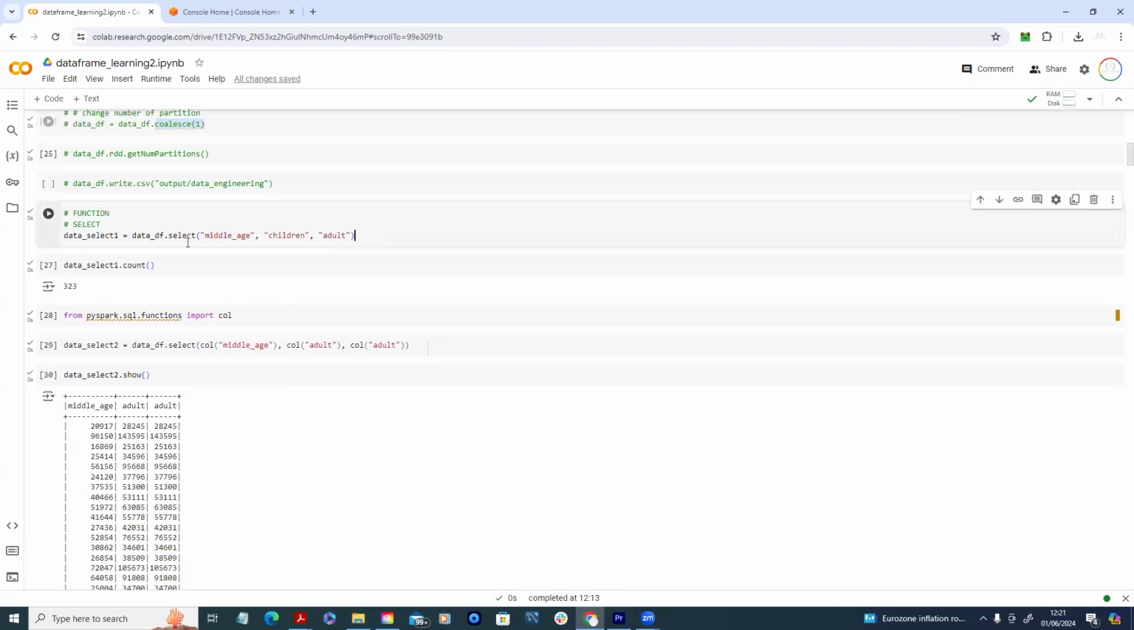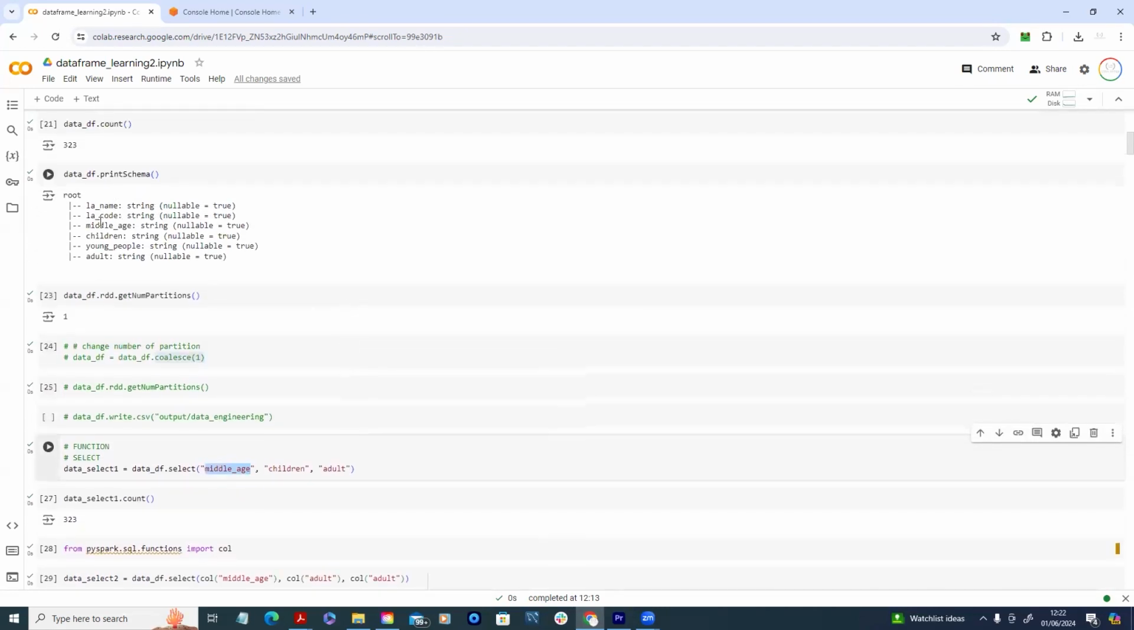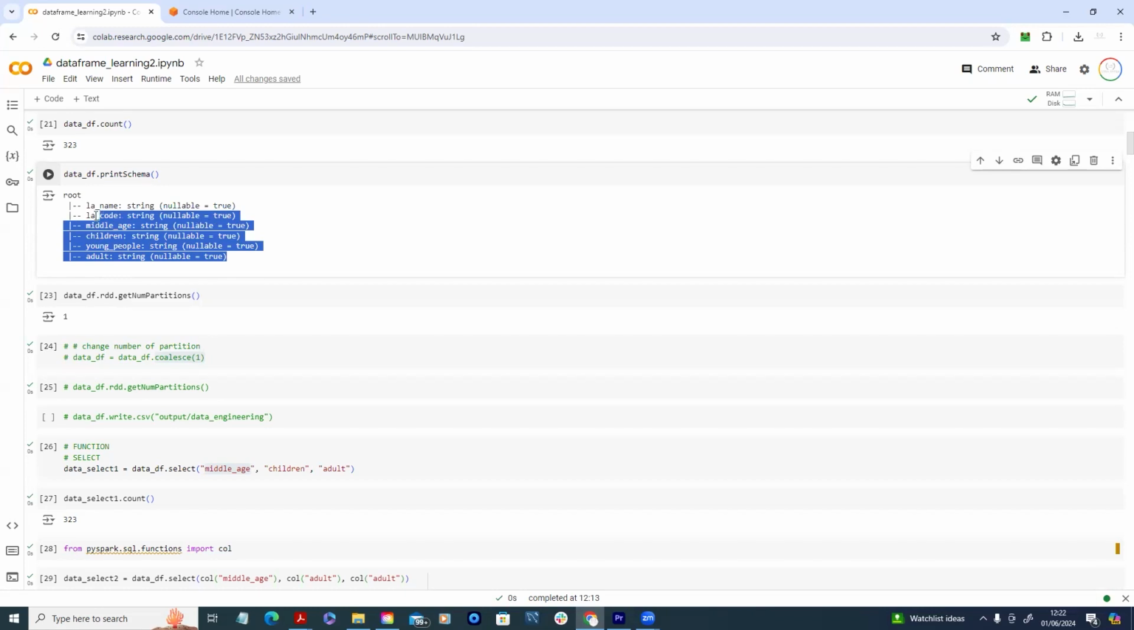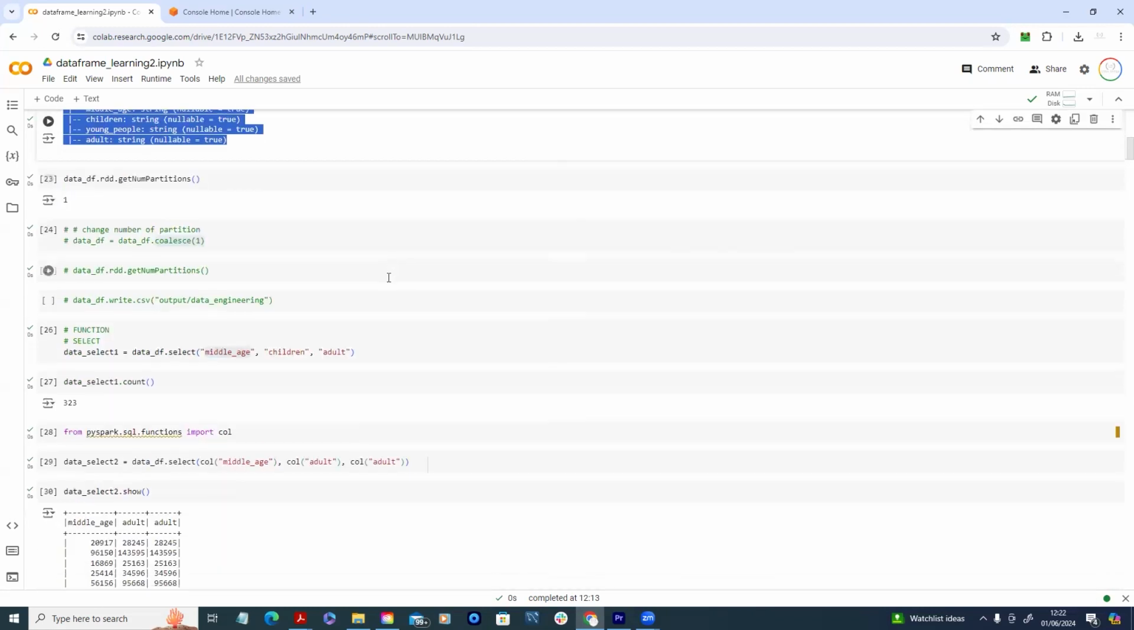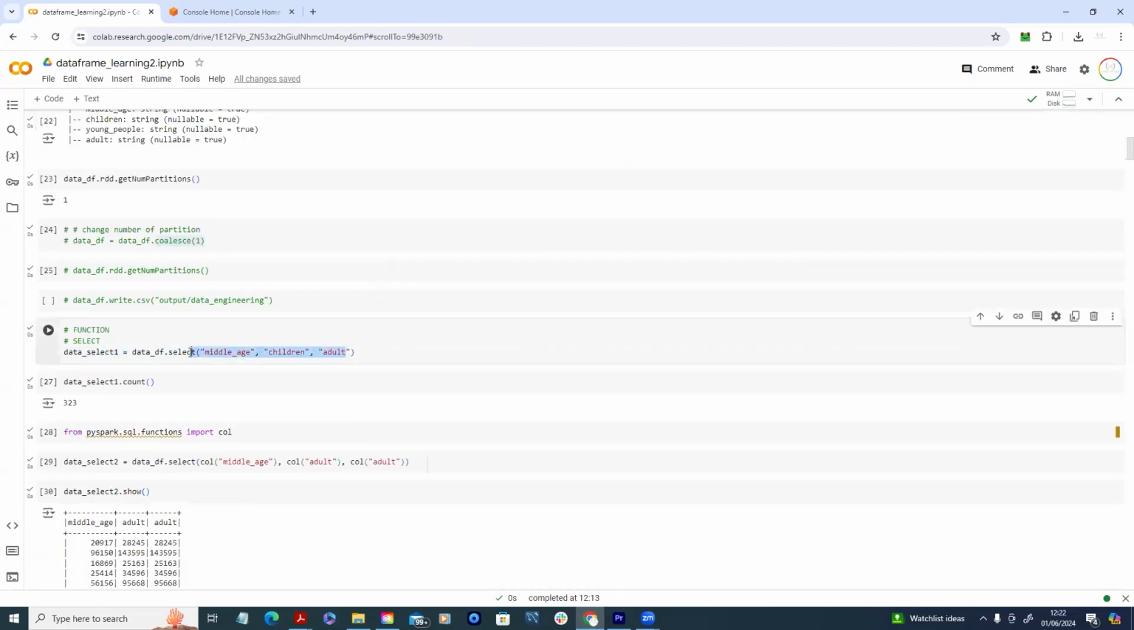I explained how to select. We want to select a column, maybe a few columns in your data. For example, we're selecting middle age, children, and adults. Here, we already know the number of columns that we have. We have early_name, this, that, 1, 2, 3, 4, 5, 6 different columns here. But we're selecting 3 columns.